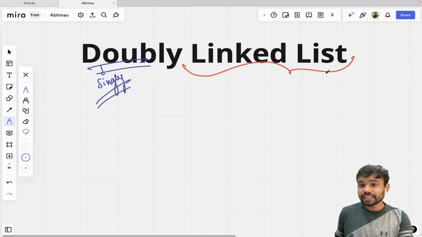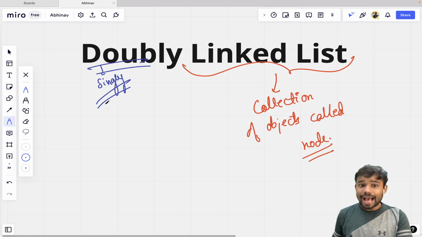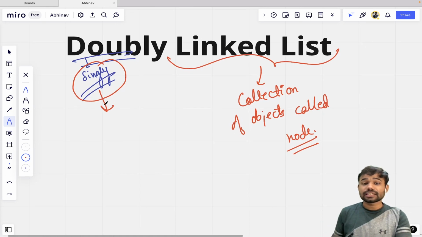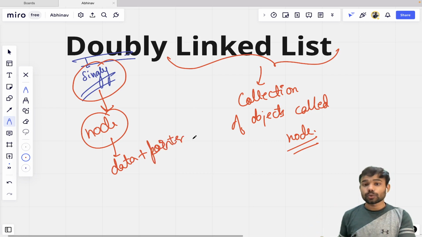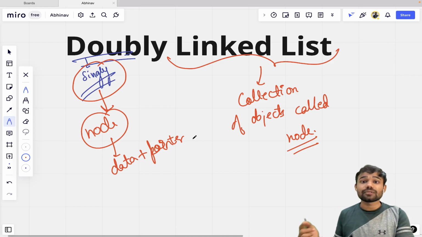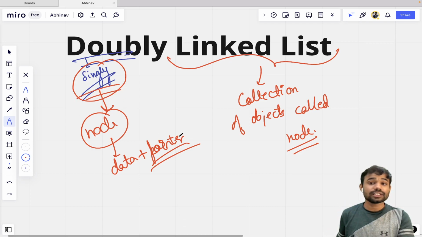A linked list is basically a collection of objects called nodes. In the case of a singly linked list, it consists of nodes, and a node consists of data plus a pointer to the next node, meaning what will be the next node after that node. That is what a node of a singly linked list consists of.